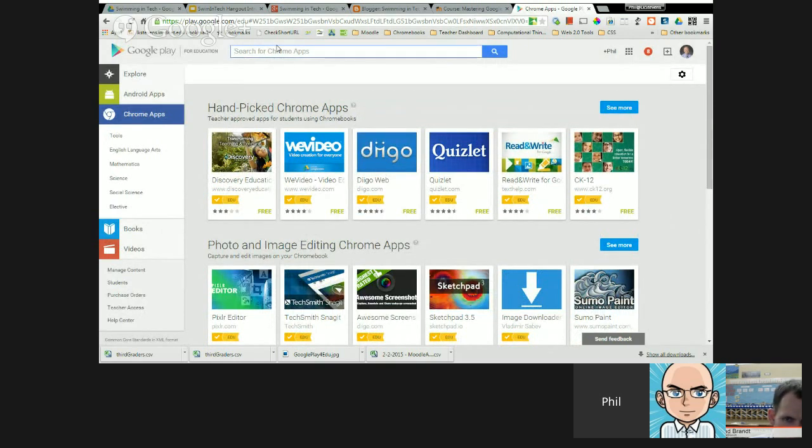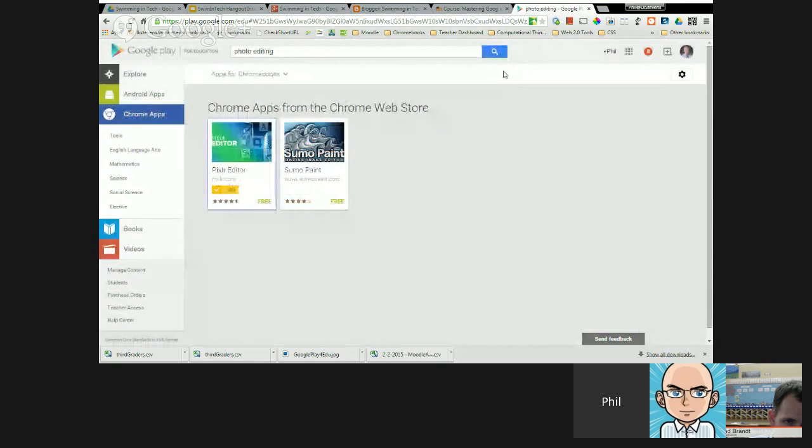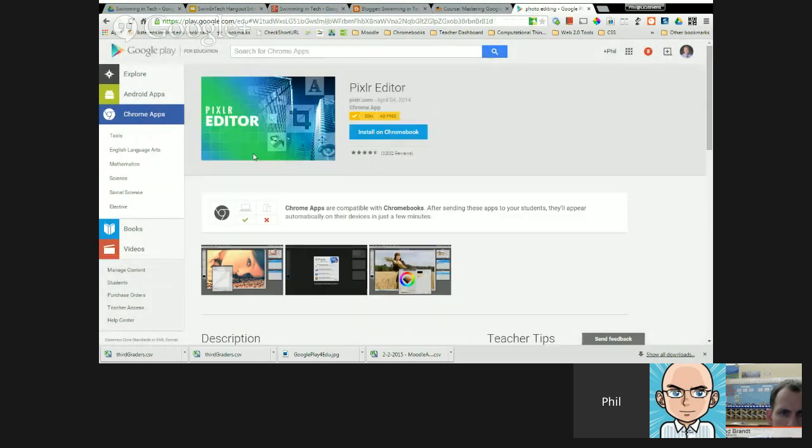If you don't know the name, you say, hey, I wonder if there's any video, or let's just say I need photo editing. So I'm going to type in photo editing and do a quick search here. There are two that I could actually push out to my kids. Let's see what this Pixlr Editor is like. When you pop this open, you'll see that there are some yellow boxes at the top.